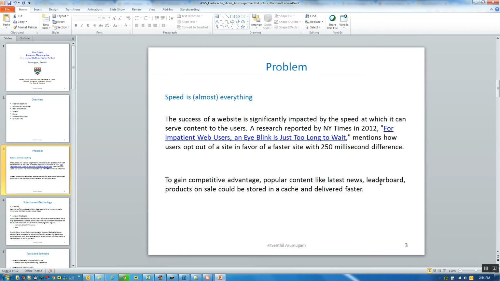Why do we need a cache? The success of a website is significantly impacted by the speed at which it can serve content to its user. To gain competitive advantage, it's very critical that frequently accessed content is served much faster.